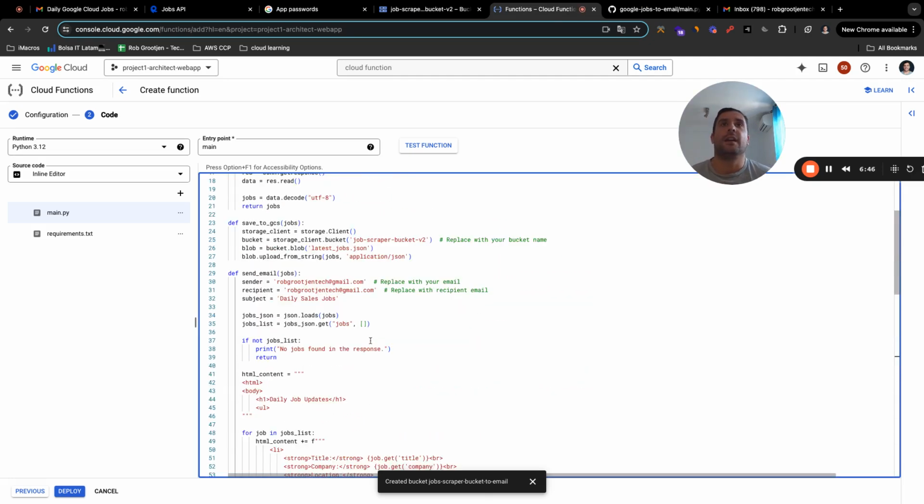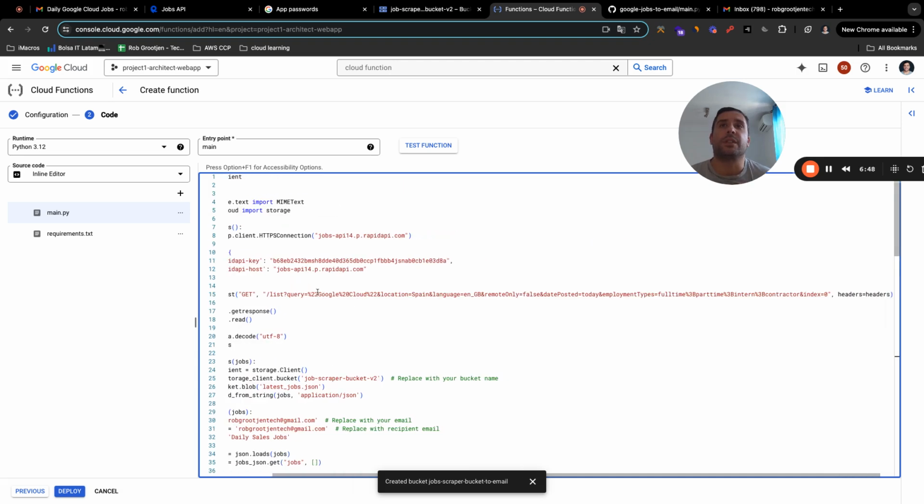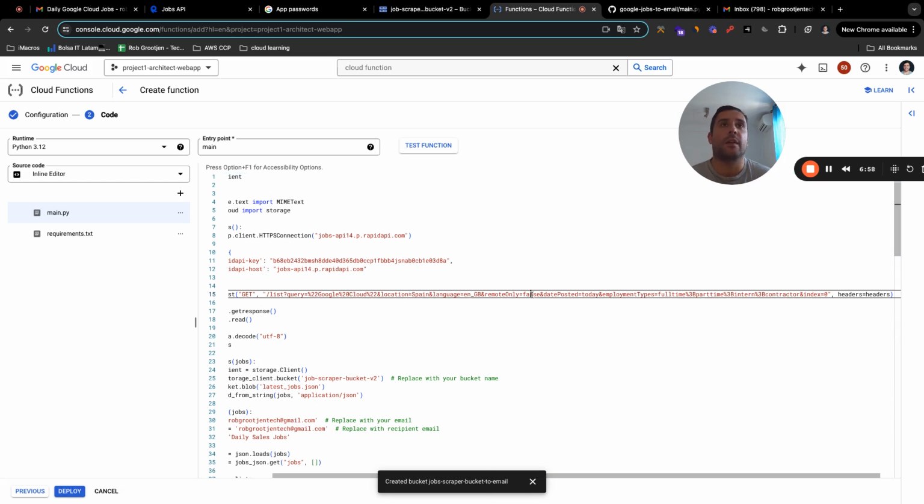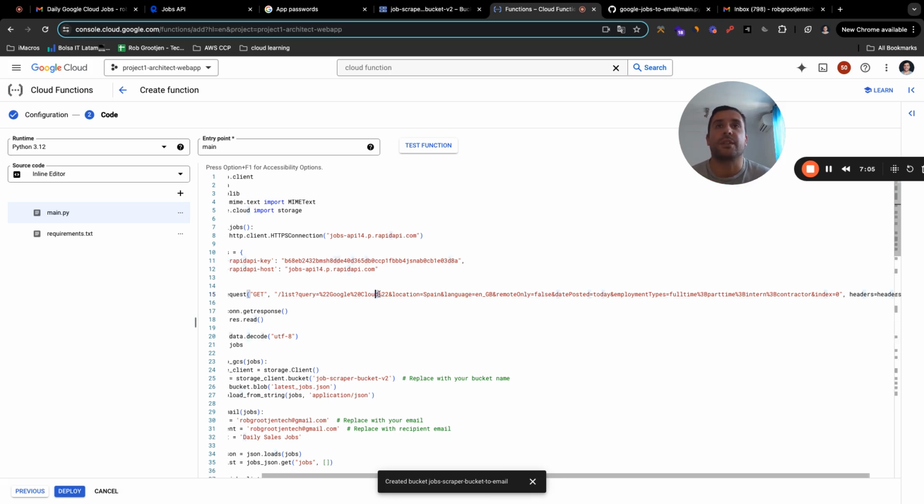Okay. All right, so this specific search, the one I have right now, is searching Google Cloud jobs in Spain, and not only remote, also hybrid. That's my preference, right? But if you're looking just for sales, I'm going to give you a quick example. You're just going to remove this.